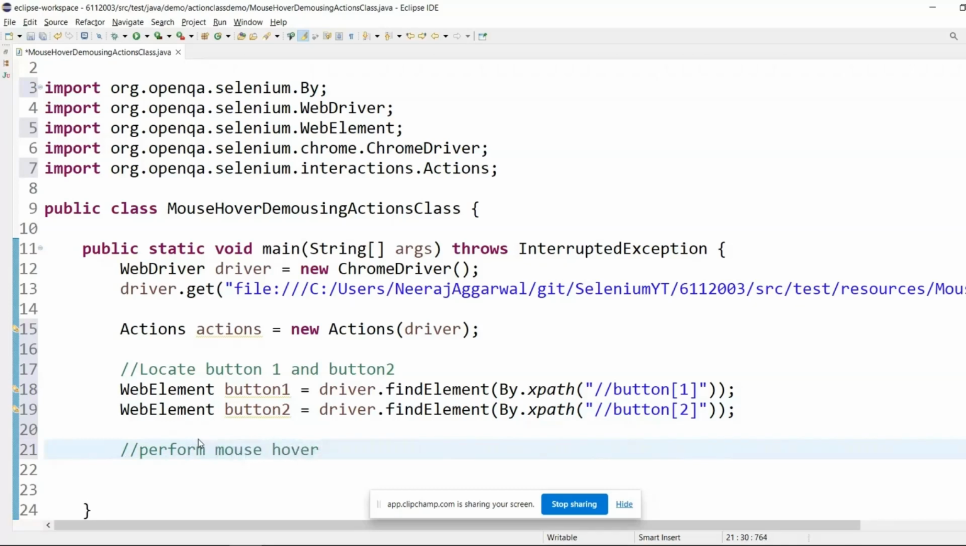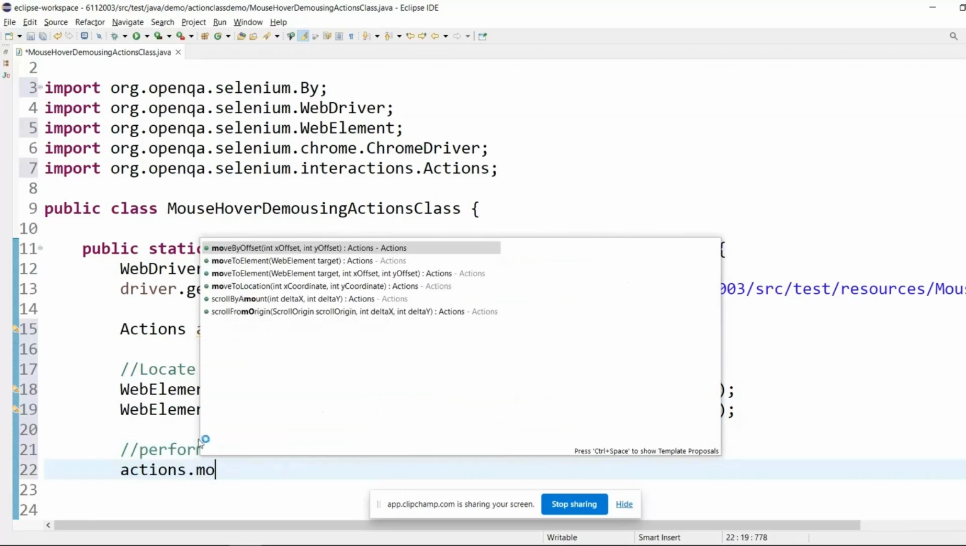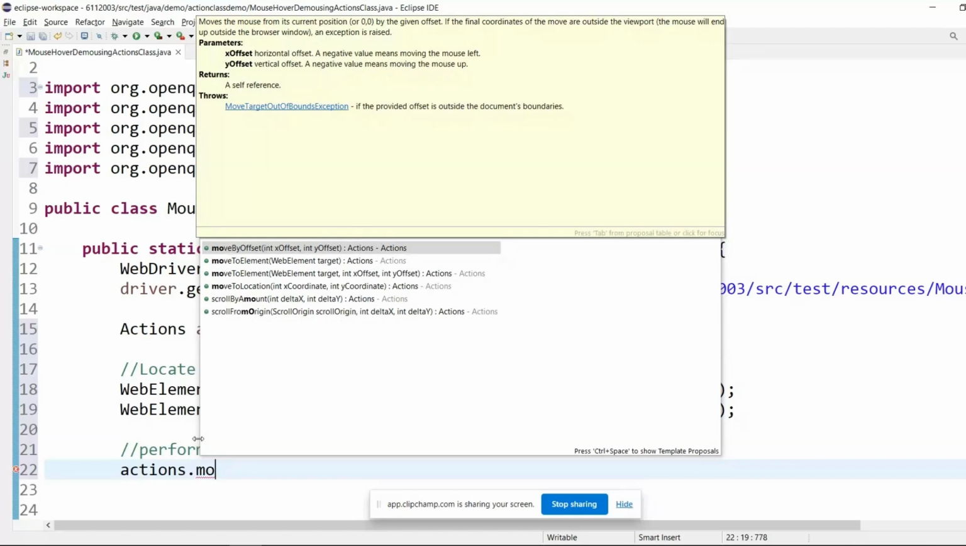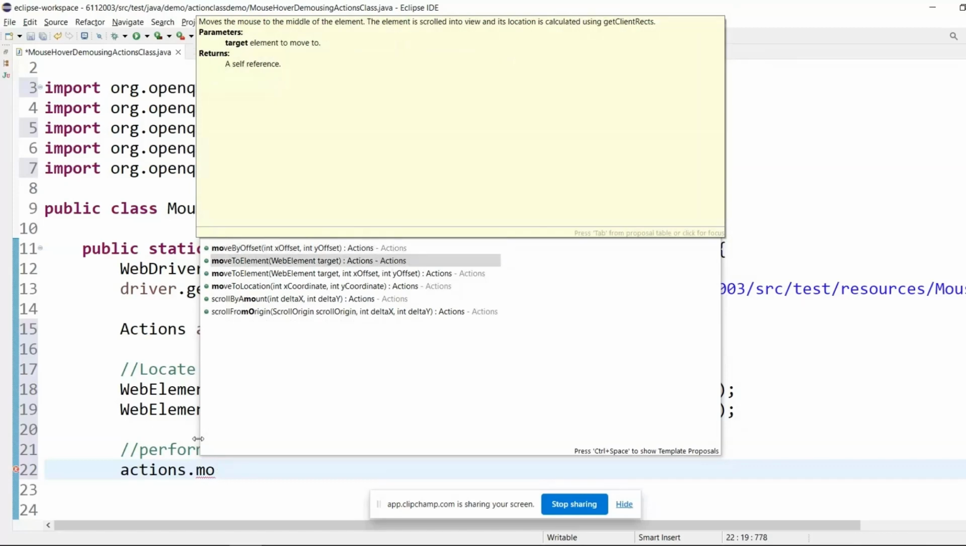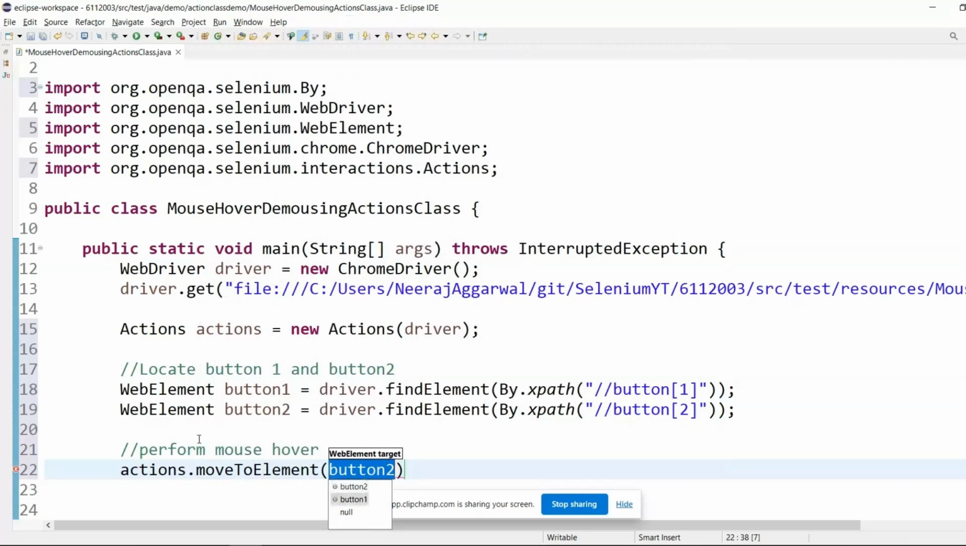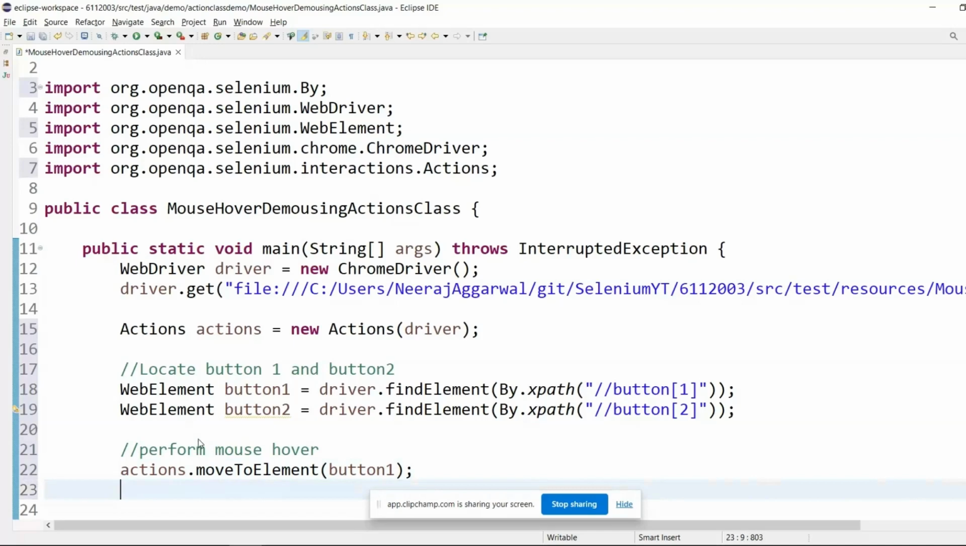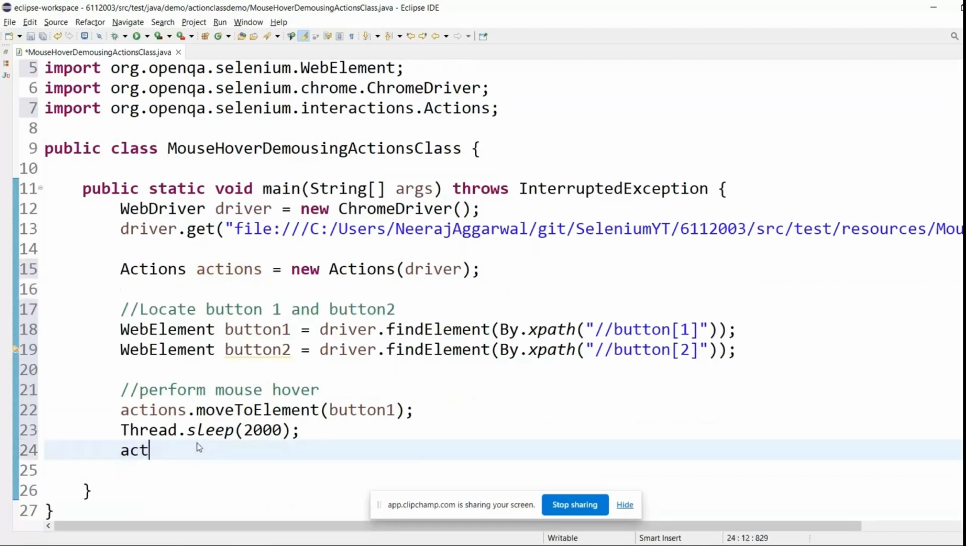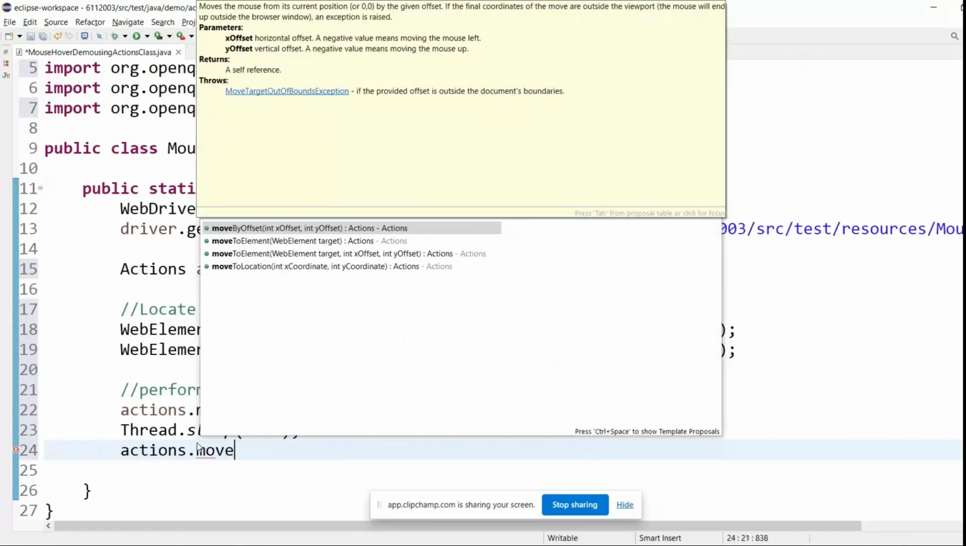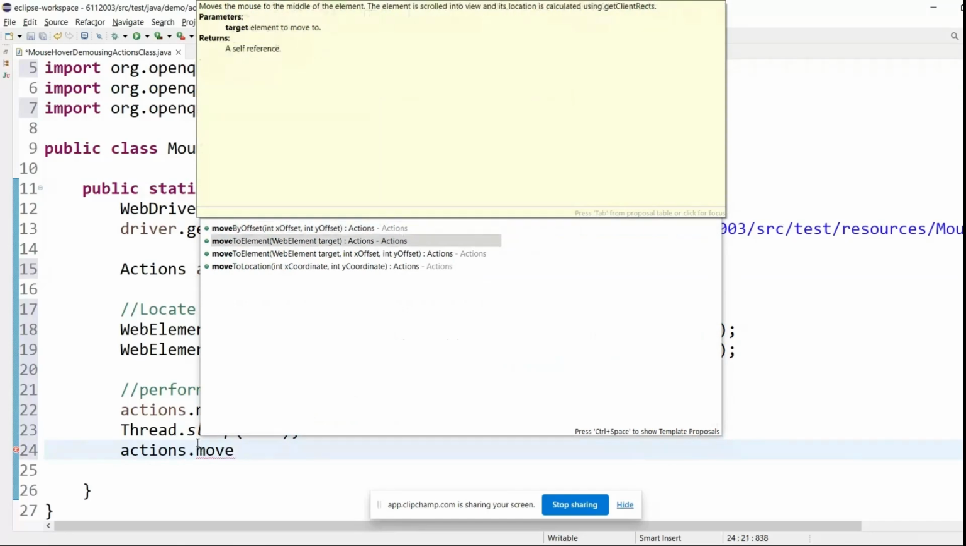Now we will perform the mouse hover action. You could do it by invoking the API moveToElement, which takes the web element as an argument. So first we'll do it for button 1. After the mouse over, we'll add a sleep for 2 seconds so that we could see it clearly. Now let us perform a mouse over for the second button.